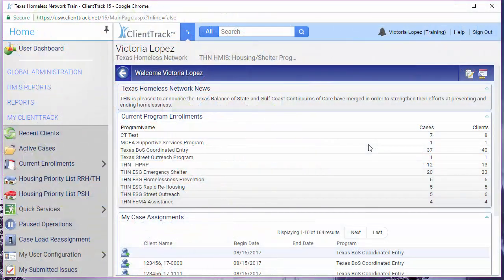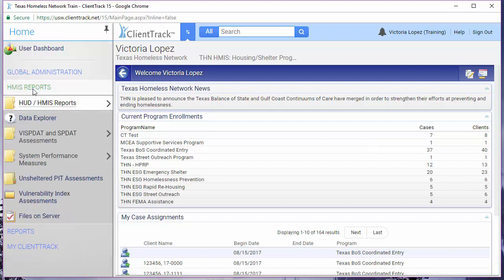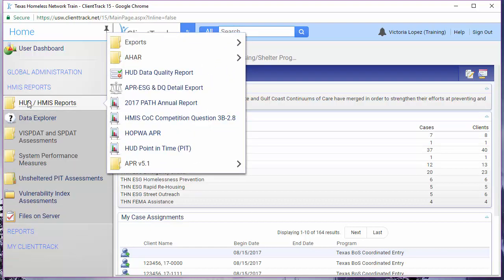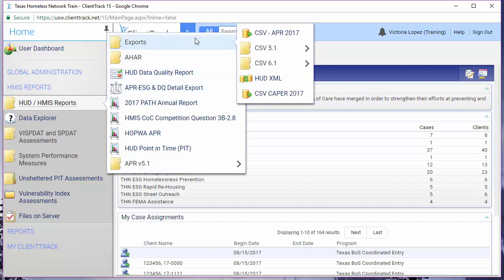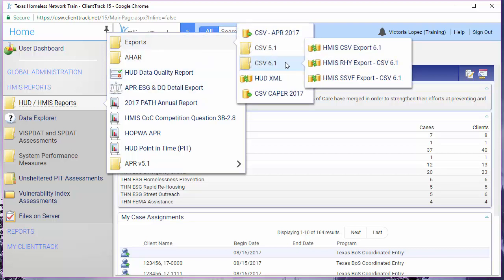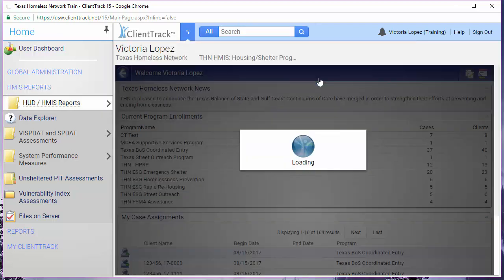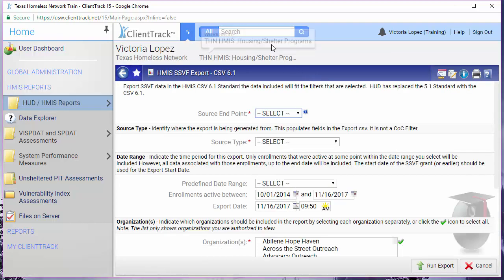In this video, we're going to cover how to run the HMIS SSVF Export 6.1. Under HMIS Reports, hover over HUD/HMIS Reports, Exports, CSV 6.1, and there you have HMIS SSVF Export CSV 6.1. You can also find this export by using the search bar at the top of the screen.